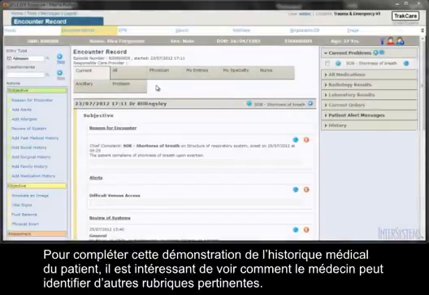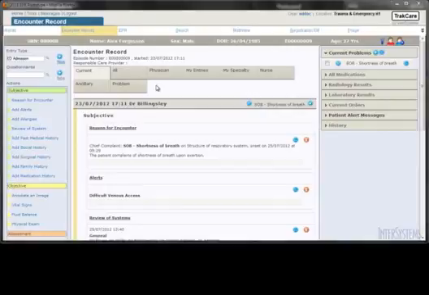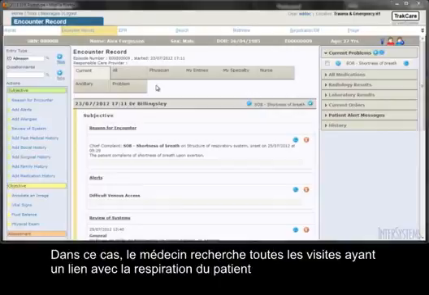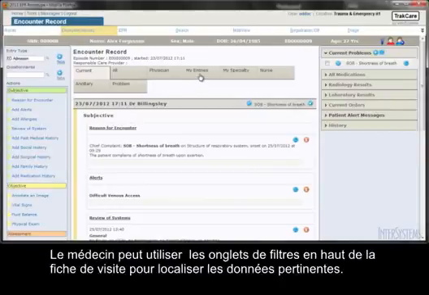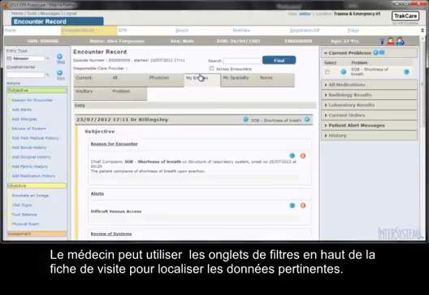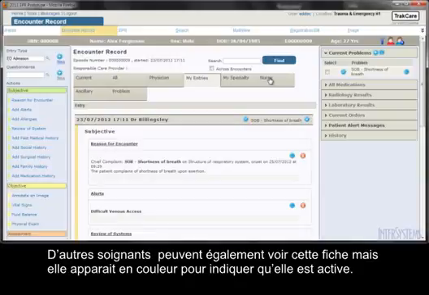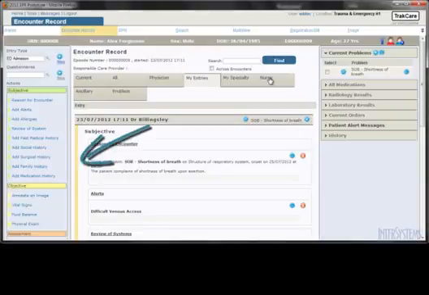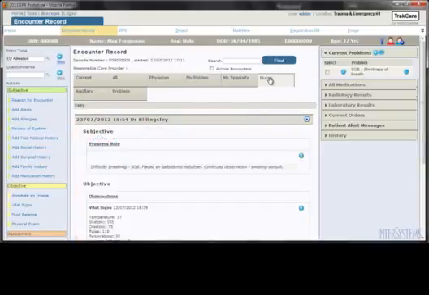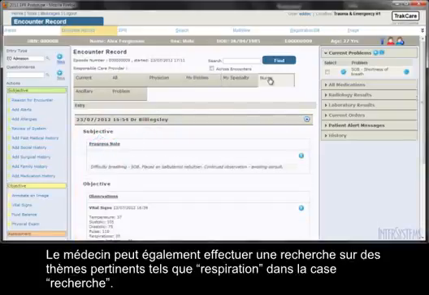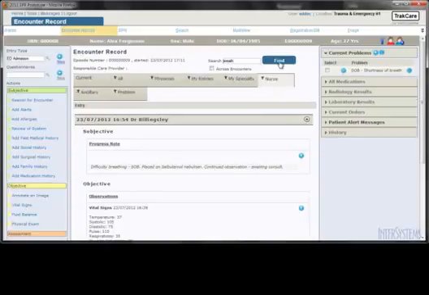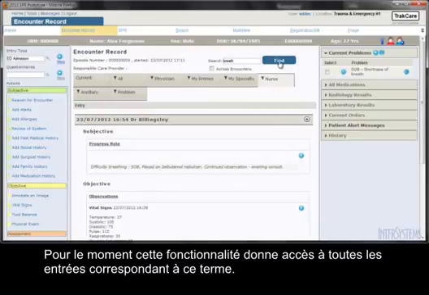To complete this demonstration of the new encounter record, it is interesting to see how the doctor can locate other relevant entries. In this case, the doctor is seeking any other encounter entries that relate to the patient's breathing. One way for the doctor to do this would be to use the filter tabs at the top of the entry to locate other relevant entries. Other care providers can also see this entry, but it is marked with a coloured bar to indicate that it is currently active. The doctor may also perform a search using a relevant search term, such as breath, in the search box. At the moment, this returns any entries matching this term.